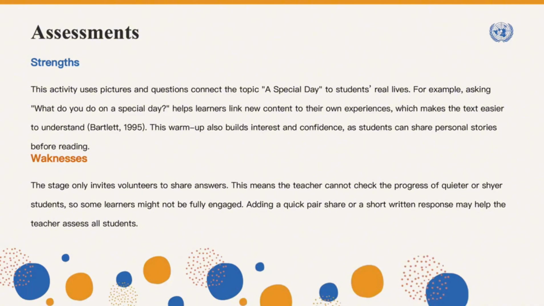However, it also has a small weakness. If we only ask some volunteers to share, the other shy and quiet students may not take part fully, so we can improve it by adding pair work or short written answers to make sure everyone joins in.